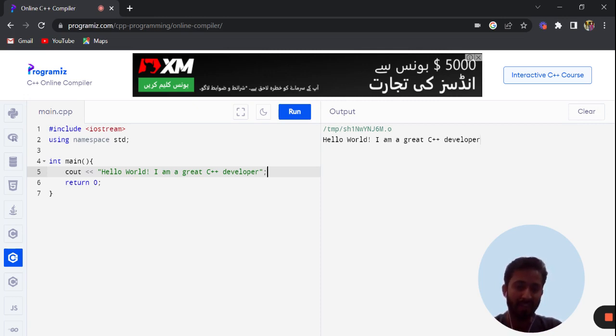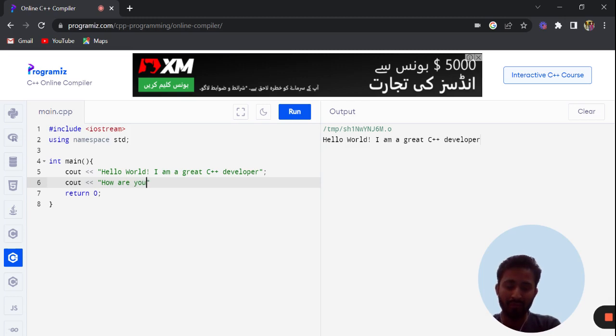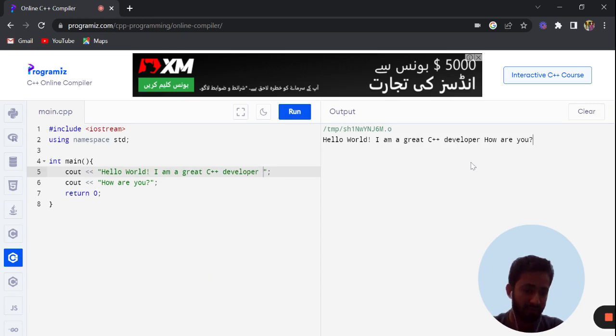If you want to print anything else, you may write it. cout, what do you want to write? How are you? Suppose you want to ask something to your friend. Here it is. But there is not a space, so let's include a space here. Here it is: How are you? This is just the basics.